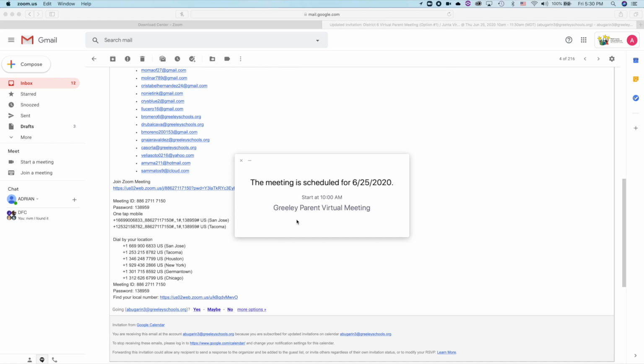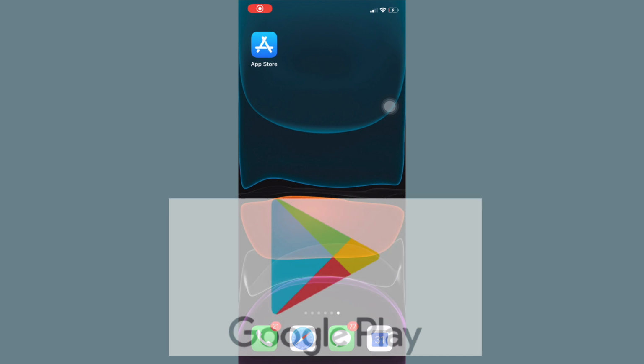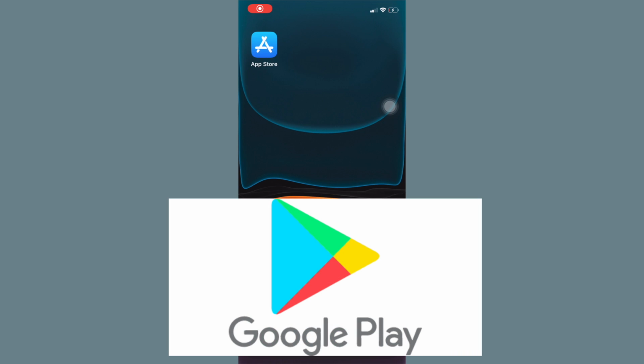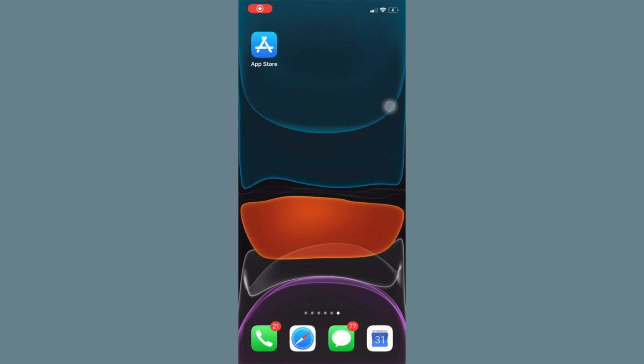So moving forward, I'm going to show you how to download Zoom on your phone. Once we get to our iPhone or our Android device, the same thing is also true. We have to download the Zoom app. If you're going to use Android, the app where you're going to download Zoom is going to be Google Play. If not, you're going to be using the App Store, which is for iPhones.